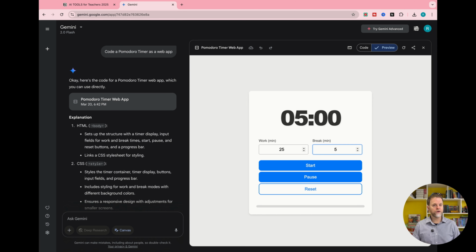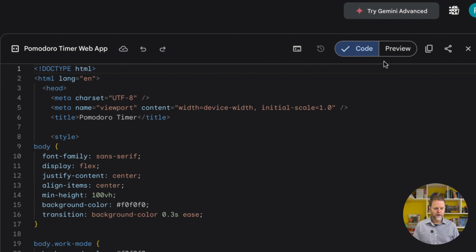However, it's a little trickier with a Mac. I'll upload a screen record of me doing this on a Windows computer as well. But first, let's take a look at how to do it on a Mac. The first thing you're going to want to do is go back to the code window. So come back to the code window up here, click code, and then over here, you're going to click copy.